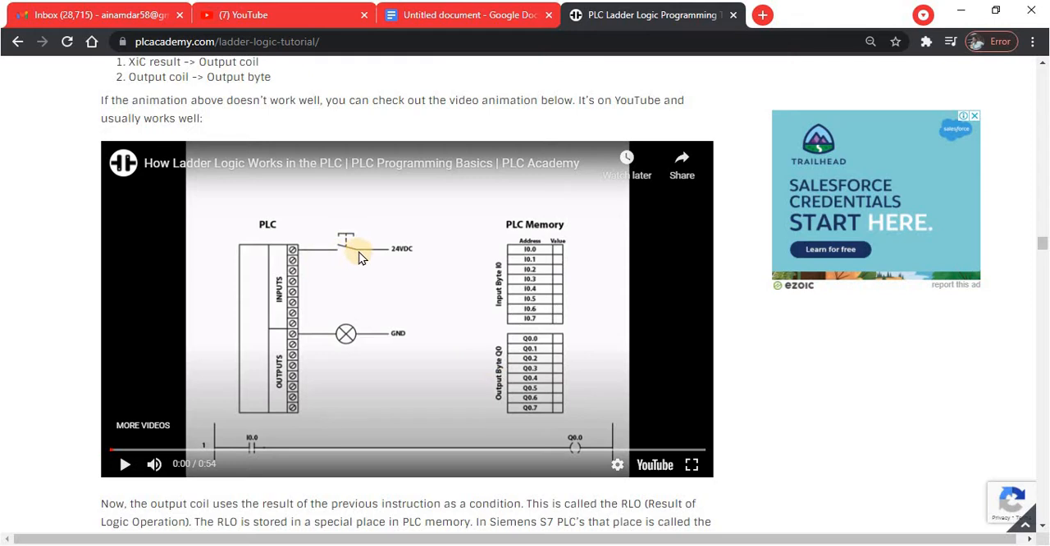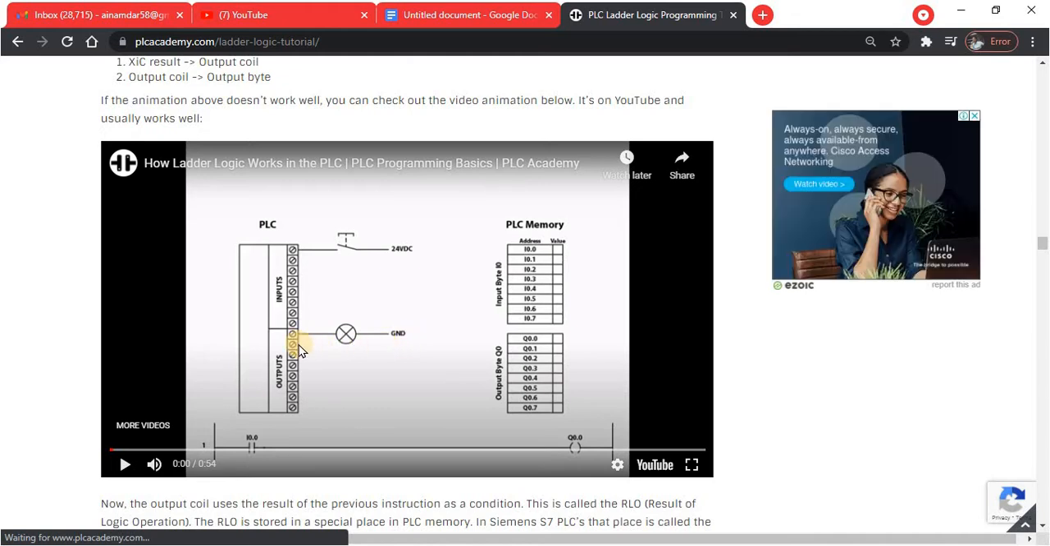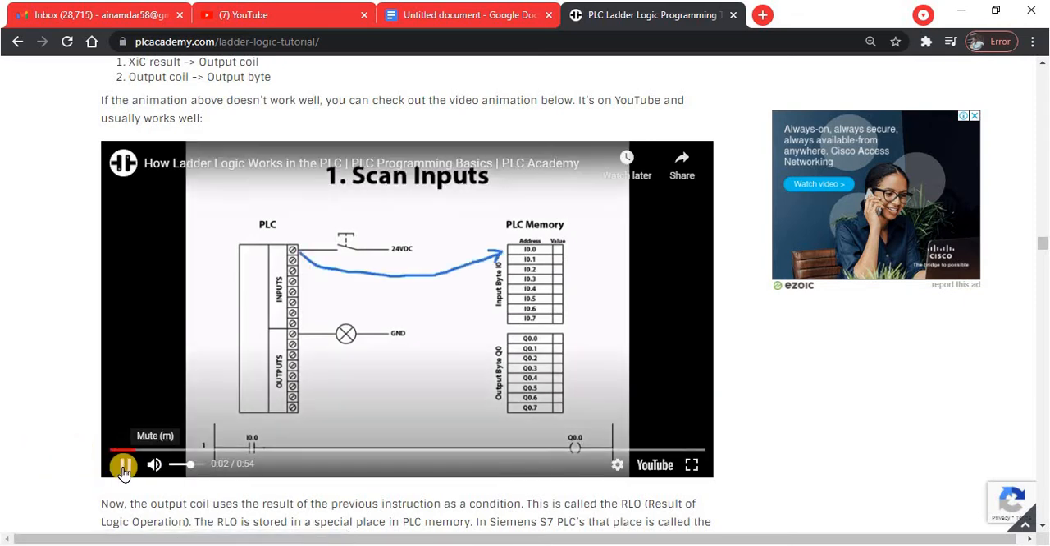Okay. So for the first instant the switch is off. Okay, it's in off position. Off means it's open. So from this animation I'll play, you can see that it will scan the input. Okay, first step is to scan the input, all the inputs.